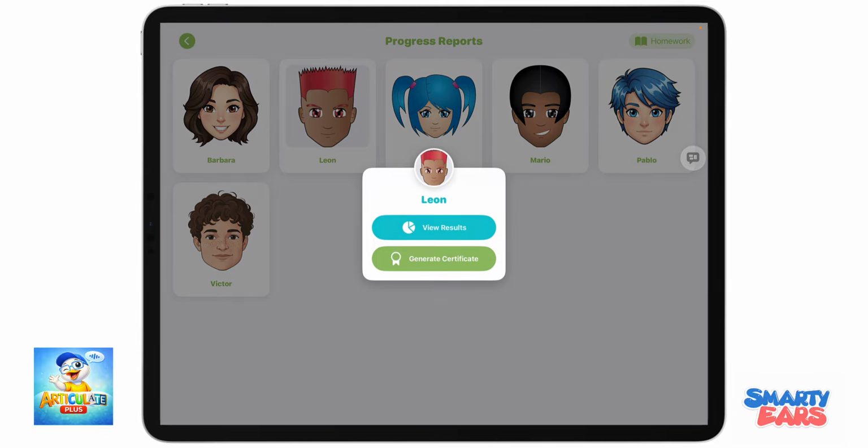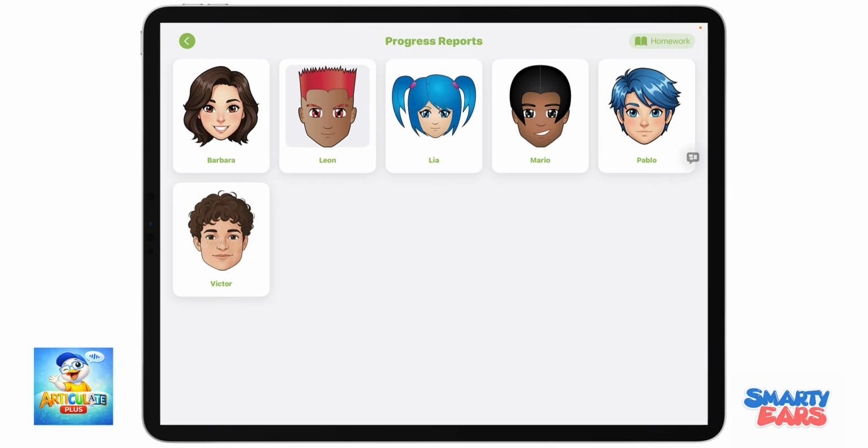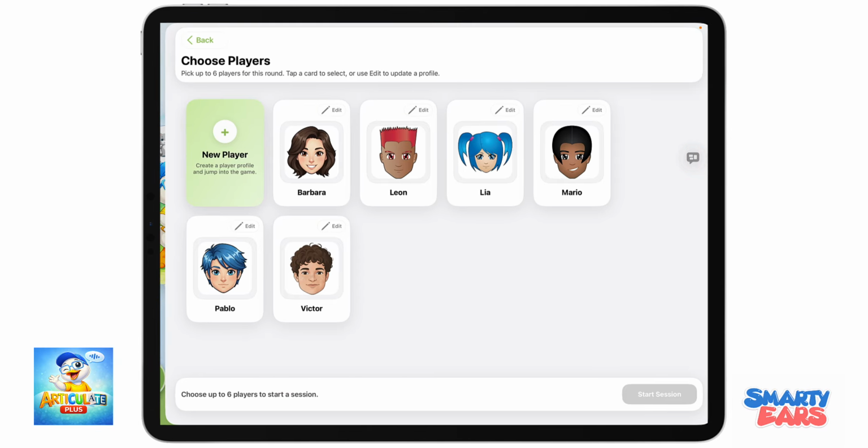Just for comparison, let's look at a different student here. We have Leon, and he has had tons of different practices. You can see how his preview looks very different from Barbara, who just had one practice session. Let me go ahead and showcase more activities.